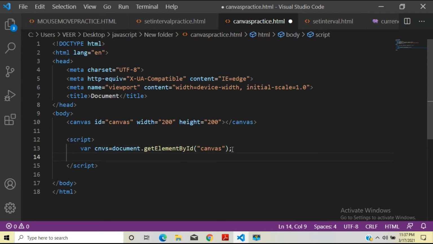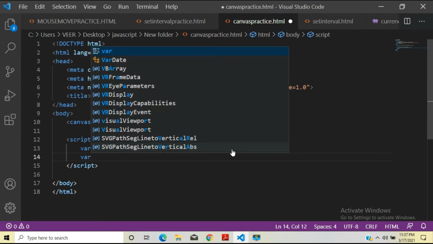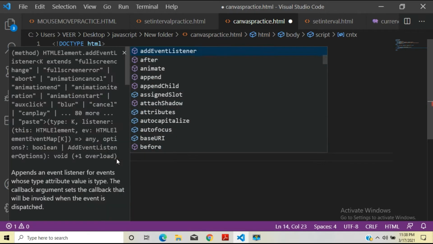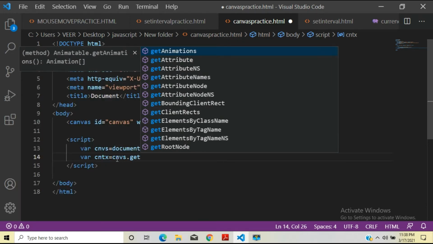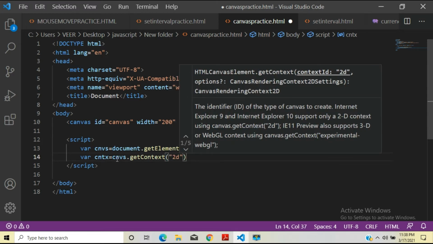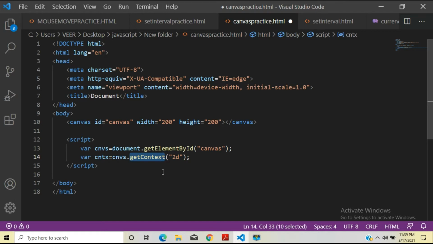Now after this I will create another variable and I'll give it another name like CNTX. Here I will use the variable which I have created and write getContext, and inside it I will write 2D. Now what does it mean? This getContext gives an object which contains many methods and properties to draw on the canvas. This 2D is an argument which I have given, and it shows that I am going to create a 2D picture on the canvas.